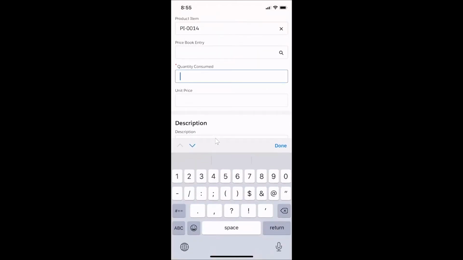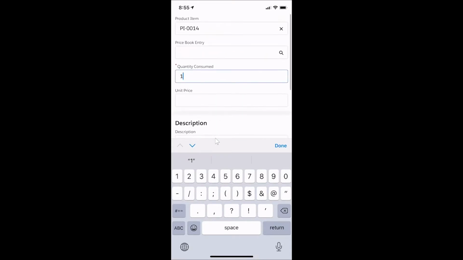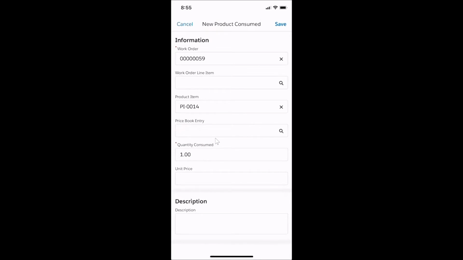I'm going to issue one to the order, and I don't have to worry about price as a tech. I can put in a description of why I'm issuing that item, but I don't have to worry about any of the pricing, because the pricing is keyed to the customer's account, the discounts they're entitled to, and whatever contract agreements are in place. And so the tech doesn't have to worry about any kind of pricing logic.